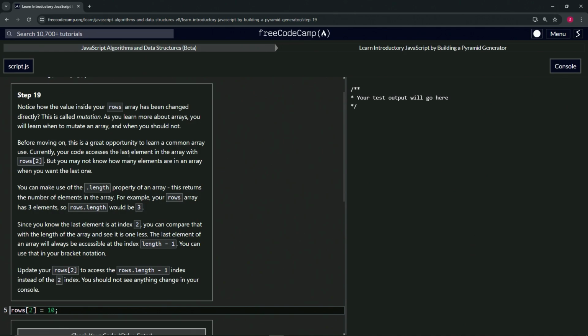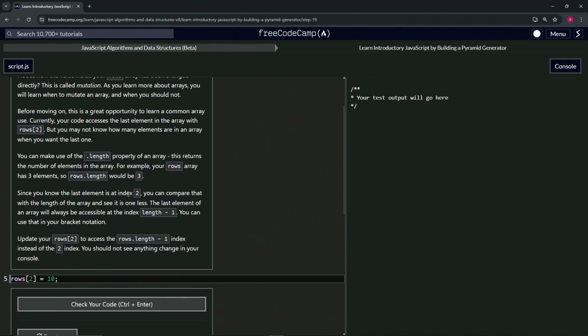Currently, our code accesses the last element in the array with rows at 2. But we may not know how many elements are in an array when we want the last one. Very true. So we can make use of the .length property of an array. This returns the number of elements in an array. For example, our rows array has 3 elements. So rows.length would equal 3. Very true. But the thing is, since we know the last element is at 2, we can compare that with the length of the array and see it is 1 less. The last element of an array will always be accessible at the index length minus 1. Very true, right? So we can use that in our bracket notation.